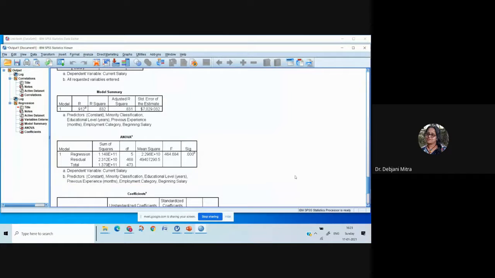I'm showing and telling something, so just check the ANOVA table. This is the regression, residual part and total part. That is called the regression sum of square, this is called the residual sum of square, and this is called the total sum of square.